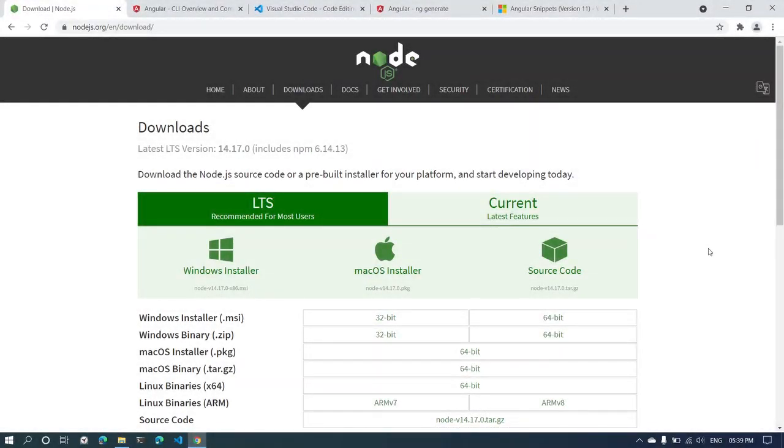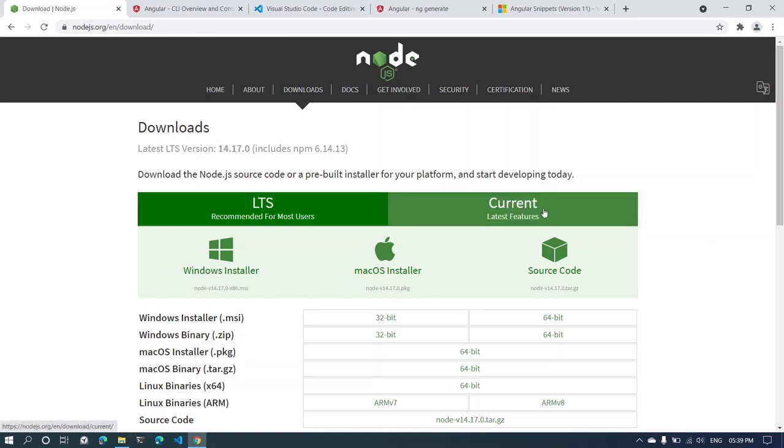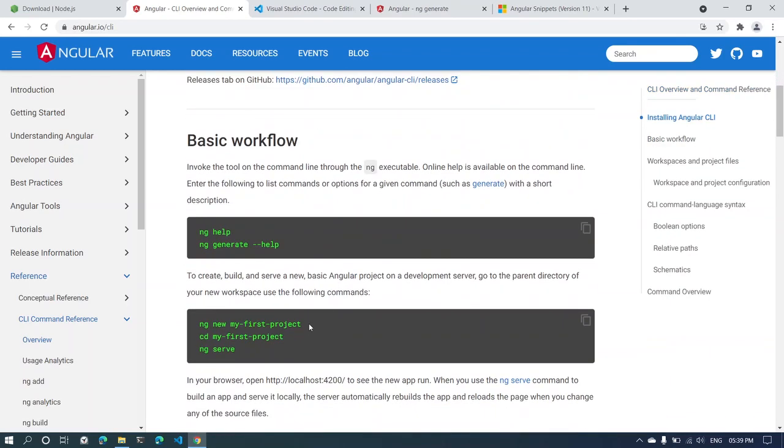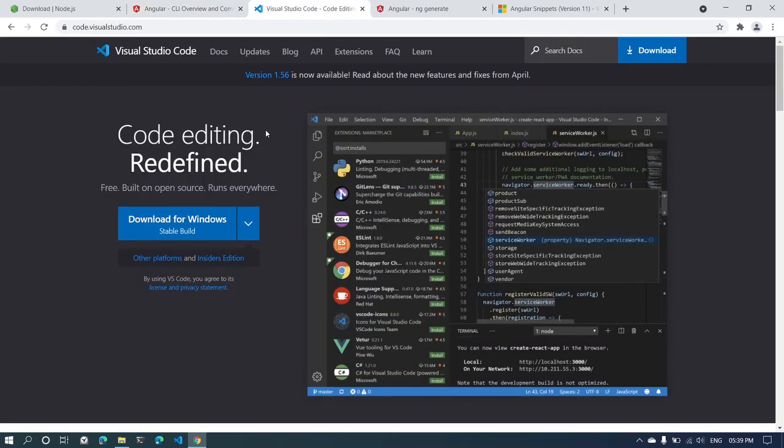Let's see our prerequisites. Number one, Node.js, either the LTS version or the current version based on your OS. Number two, Angular CLI. If you already have it, it's okay. If you are new, kindly install it via this npm command, and you can create your first Angular project with ng new and your project's name. Number three, a code editor. I'm using Visual Studio Code.